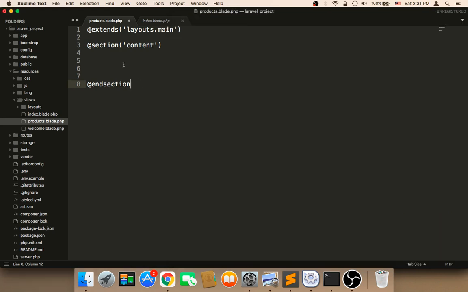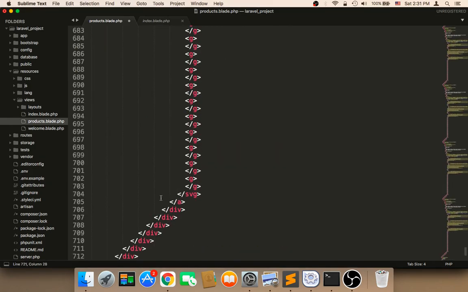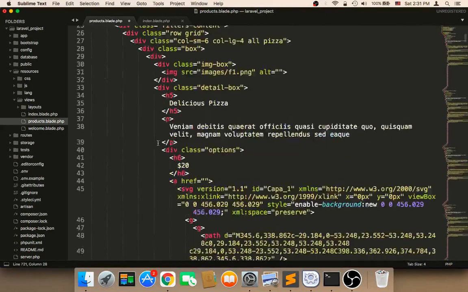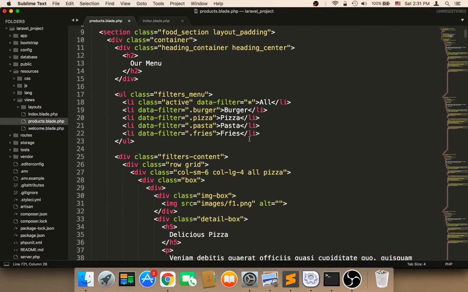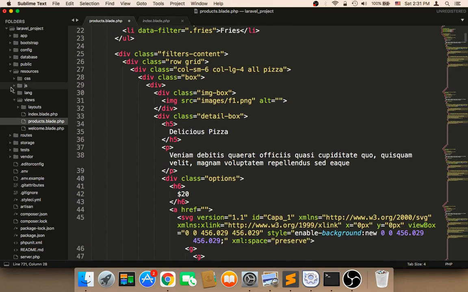And then I'm going to paste it in my project between the section and the end section. I'm going to paste it here. I'm going to right click and then paste. Now we have this code. However, we need to change the image URLs because the images now are static. So we need to make reference to the images that we have in our project.